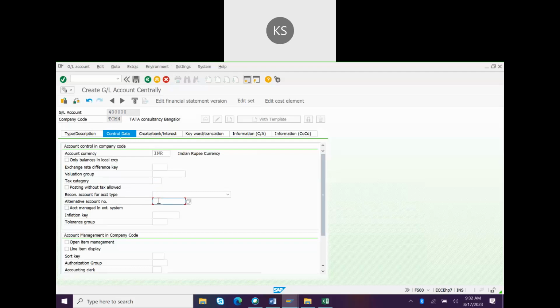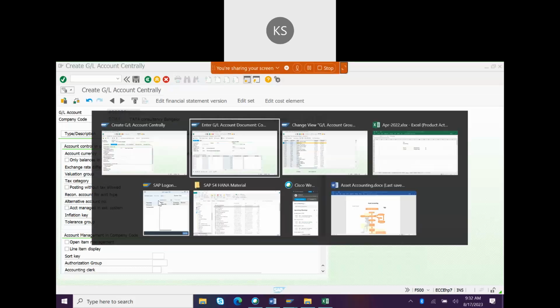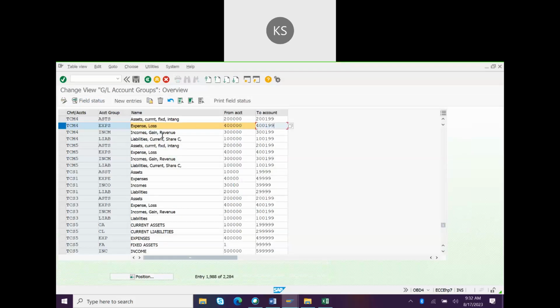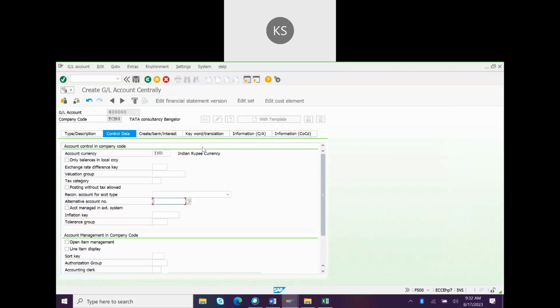See, this alternate account number is nothing but, as I told you during the chart of accounts, if you are going to create a balance sheet or if you have a country specific chart of accounts, if you want to prepare your financial statements according to country specific, then you need to create a GL account. First, you need to create the account groups with a group chart of accounts with a country specific chart of accounts here, and you need to create the GL account. That GL account you need to mention in each operational chart of accounts GL account.